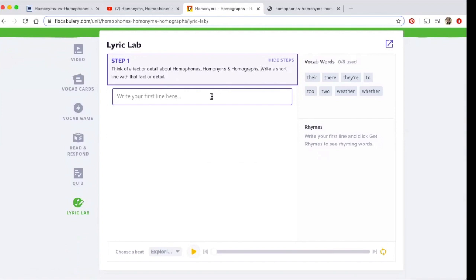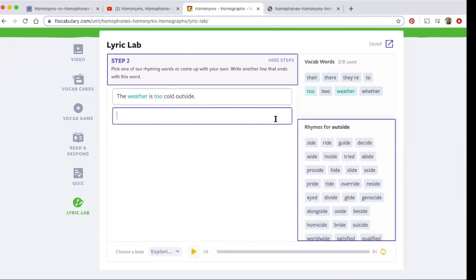Okay, so I'm actually going to just try to use them in a sentence. I'm not going to write a fact or a detail. I'm just going to use it in a sentence. So I'm thinking I want to use the word weather, like the weather outside. So I'm going to say the weather is too cold outside. Get rhymes. Let's see what it says. I'm going to create a rap here. Ooh, look at all these words that can rhyme with outside. Well, I like the word inside. I'm going to try inside right here.